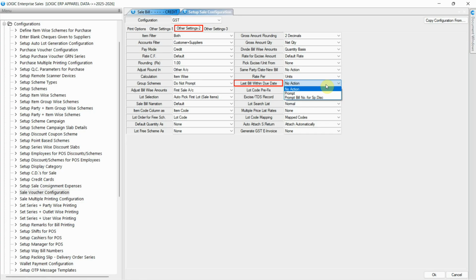The second parameter, prompt, indicates when the due date is defined for a party and the payment has already been received. During the next billing for the same customer, the software will display a prompt message. Let's observe the functionality of this option.